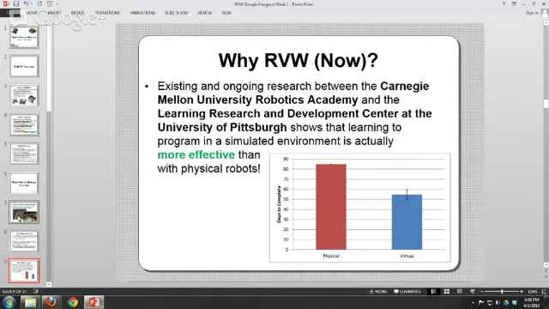So what this research study consisted of is there were different groups of students that were given the same activities to complete, but some of them were told to complete it with physical robots, and some were told to complete them with virtual robots. The ones that completed it with virtual robots completed it more than a month faster, and a lot of that is due to just taking out all of the distractors.